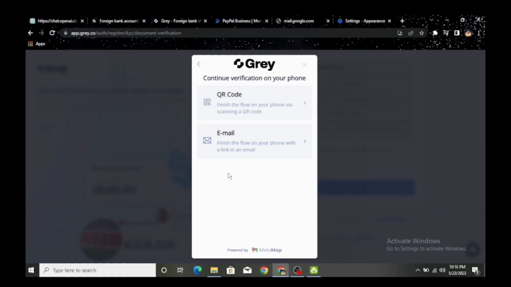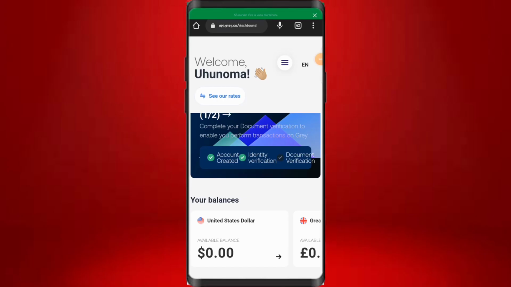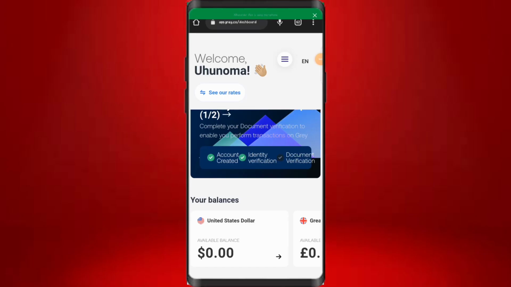So guys, I'm going to be completing the verification through my phone. I'll be showing you how you can finish your last setup through the mobile version. The reason I'm using the mobile version is because I want to snap my ID card and my voter's card to verify my identification, so I can use my phone to snap it. That's the reason I'm using the mobile version.